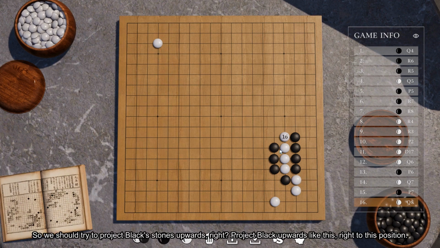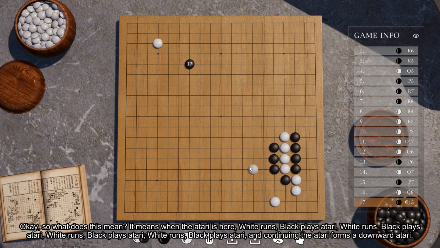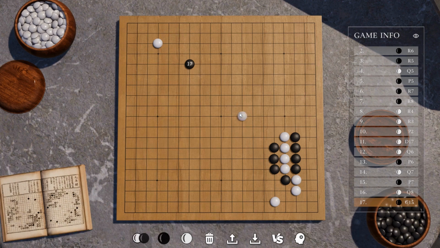So we should try to project black stones upwards, right? Project black upwards like this, right, to this position. Okay, so what does this mean? It means when the Atari is here, white runs, black plays Atari, white runs, and so on, and continuing the Atari forms a downward Atari. Let's try it out.